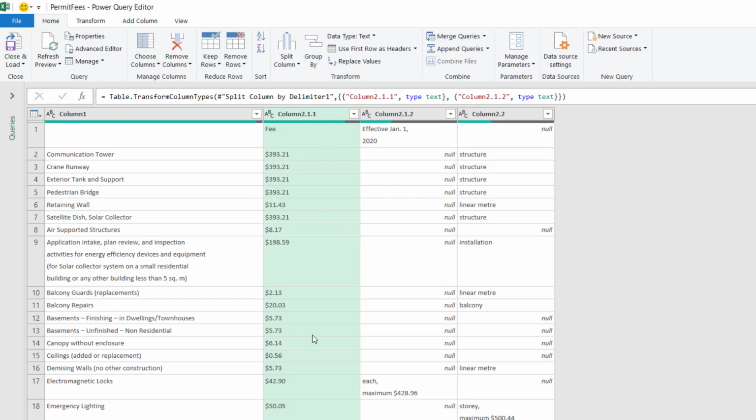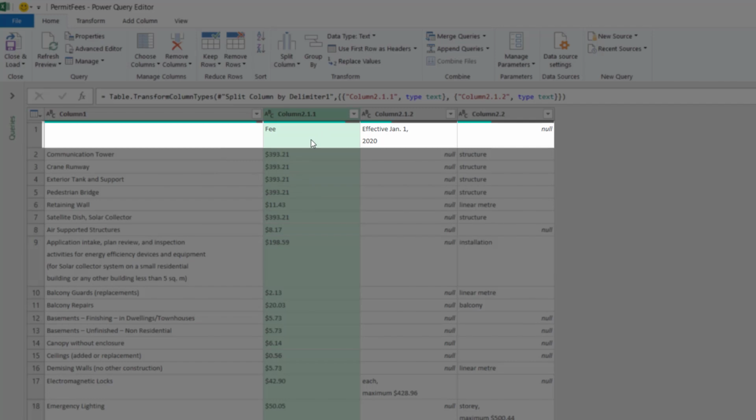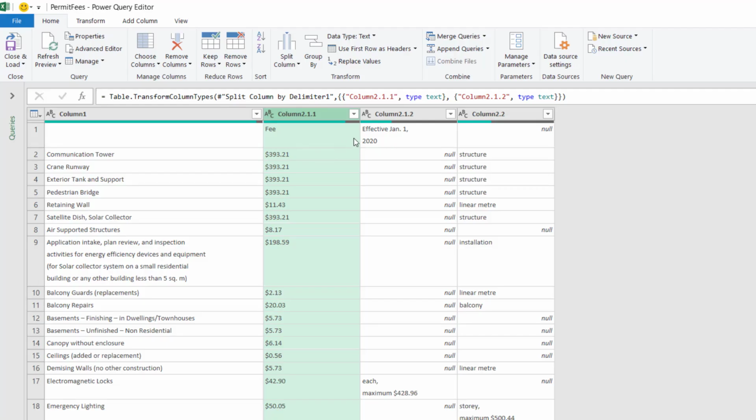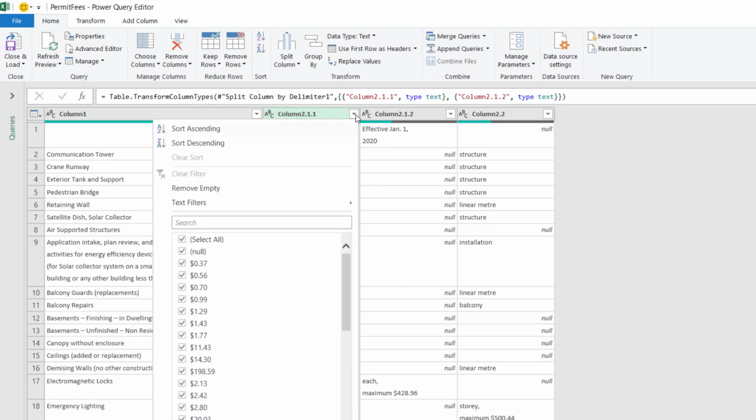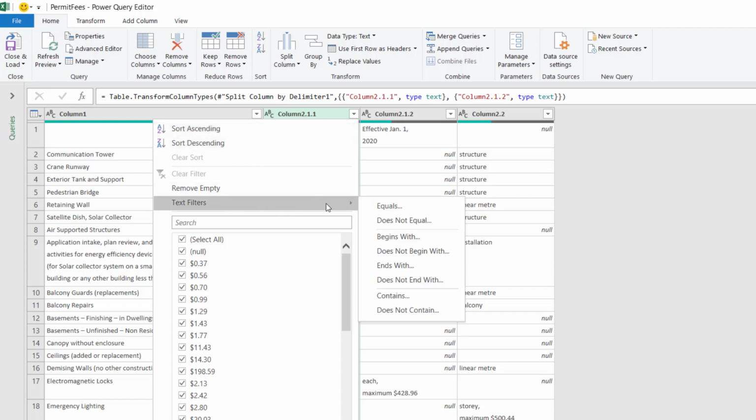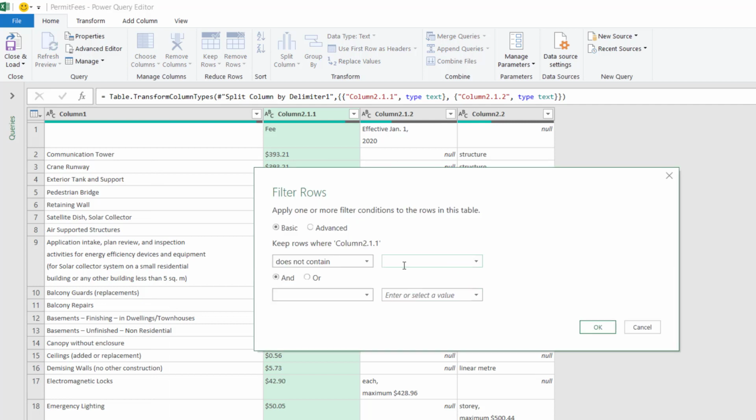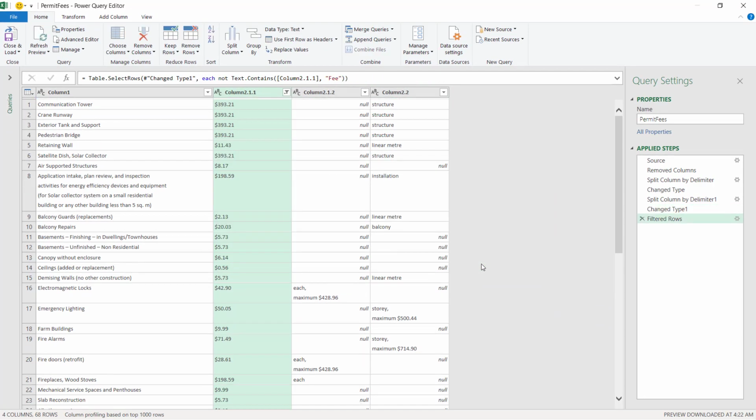After splitting, I see that the first record in each table was kind of a title. It says fee effective January 1st, 2020. And this label or header is repeated at the top of each table, so I want to get rid of it. So I click on the down arrow for the filter for column 2, and then I hover over text filter, and from the sub-menu I select does not contain, and I'll be typing fee. Remember, the filter in Power Query is case sensitive, and when I hit OK, I end up with 68 records, and I remove the repeated header.